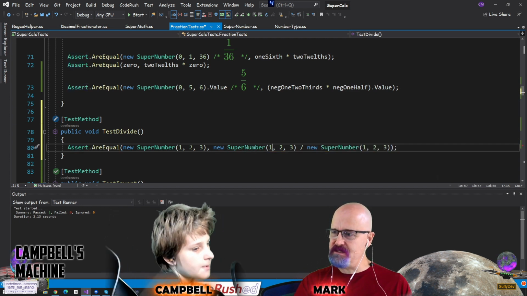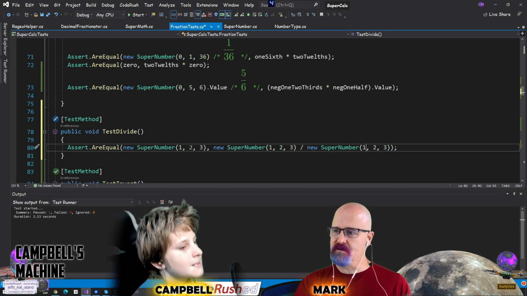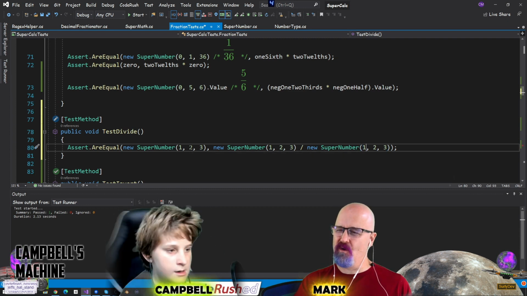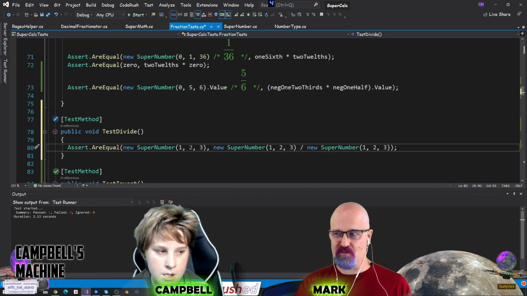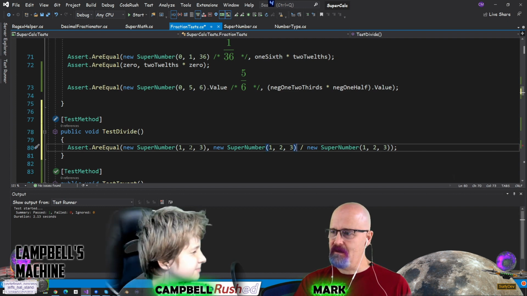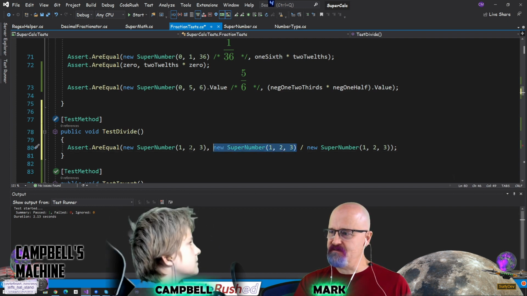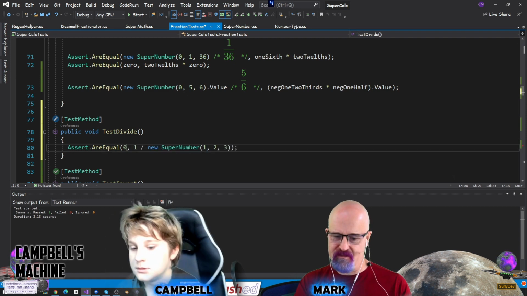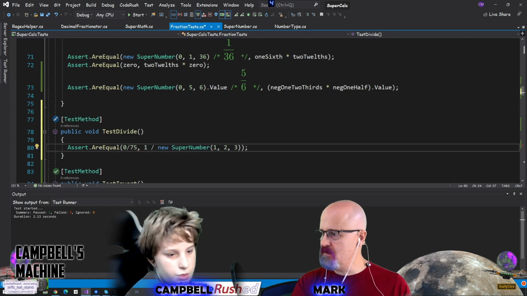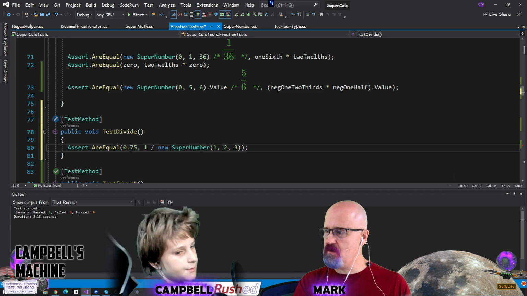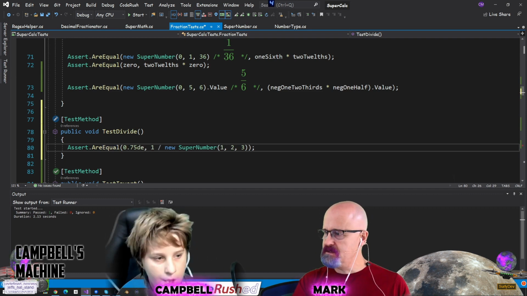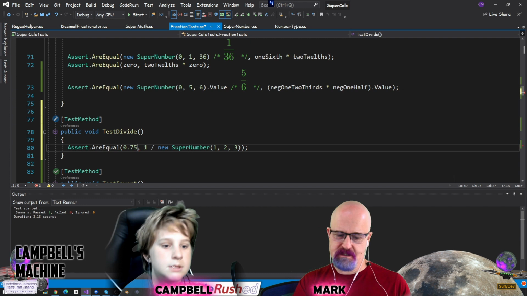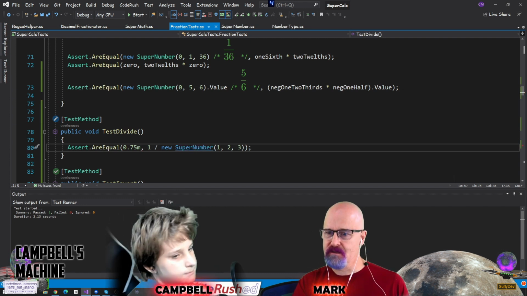Now if we say we're going to divide by 1 2/3, that's the same as dividing by 4/3, which is the same as multiplying by 3/4, I think. Right? So what that means is if I did this, I could put a 1 there, and I could put a 0.75 here, and the implicit conversion to decimal should all work.